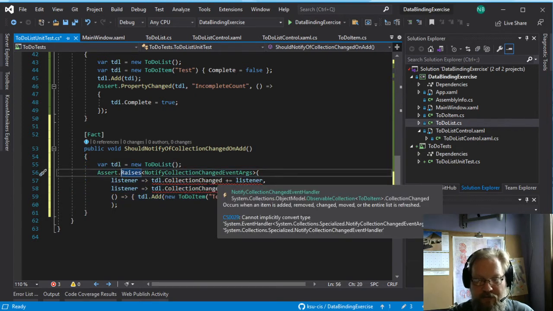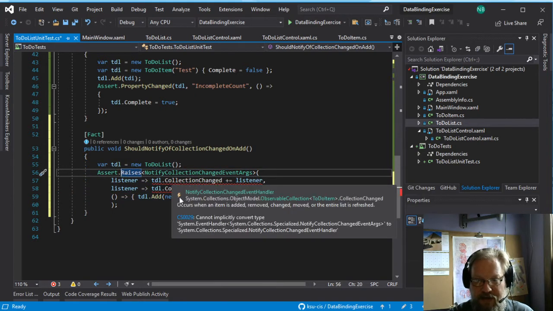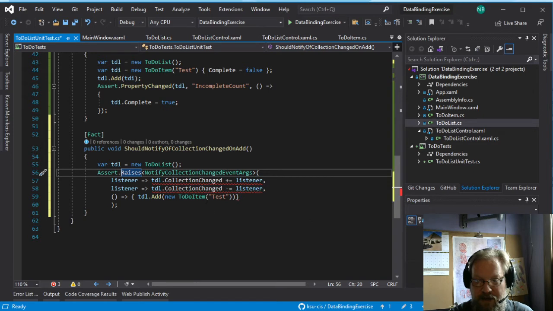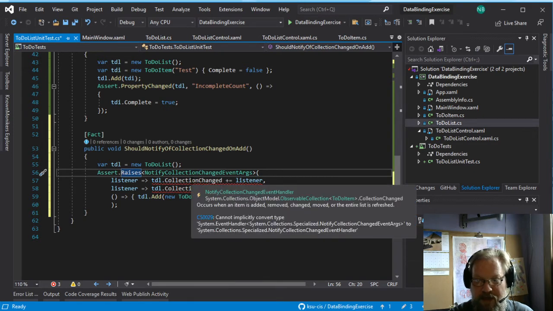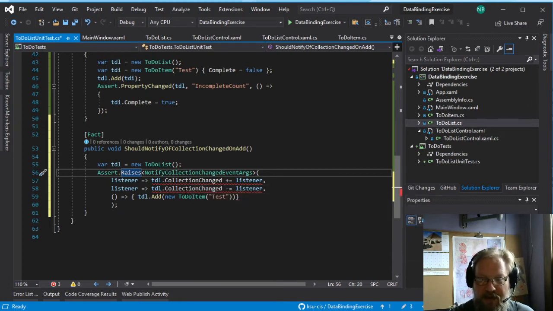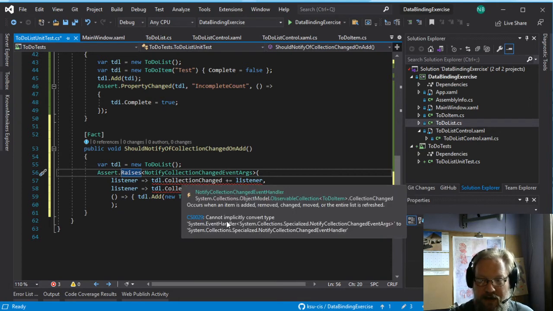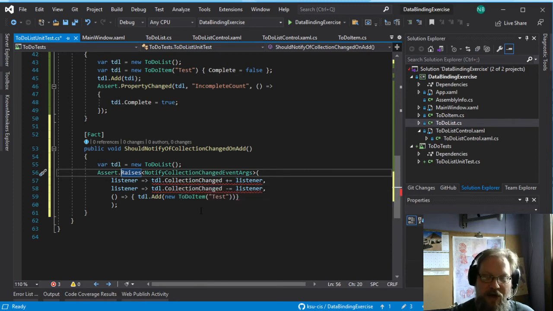Now it's not, and if we look at why it's complaining, it's telling us that it is expecting a System.EventHandler of System.Collections.Specialized.NotifyCollectionChangedEventArgs. So it's basically expecting an event handler that is using the templated form of event handlers. But instead, we're using a different style of event handler. We're using a non-templated version. And this really boils down to a change that happened around .NET 2.0.